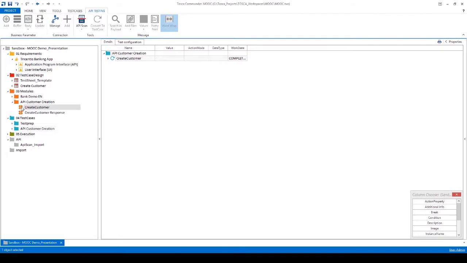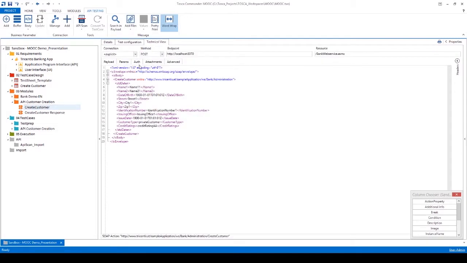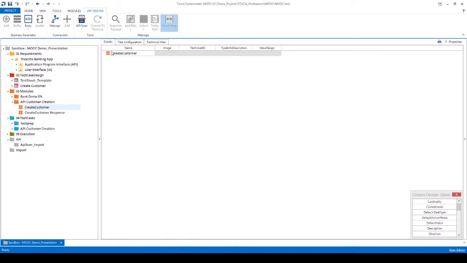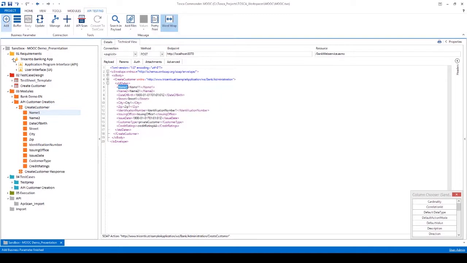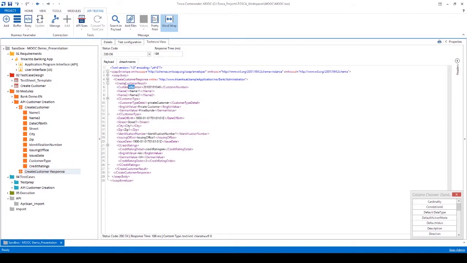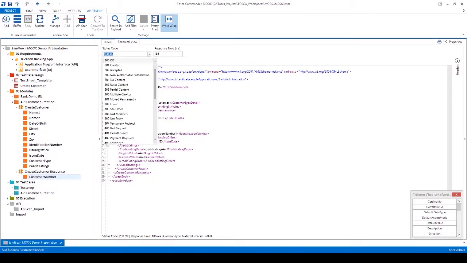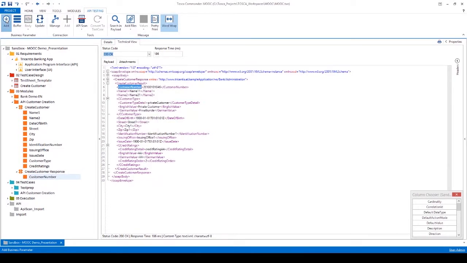And now let's have a quick look on our API modules. I don't have any module attributes yet, but I can select them from the technical view. So I will go with all of these business attributes becoming module attributes. The same for the response, but here I will be picky, go with just the customer number and the status code. So that's what I need to create an API test case.